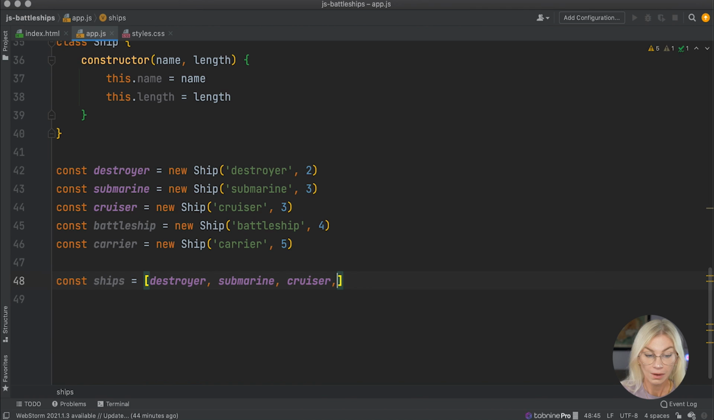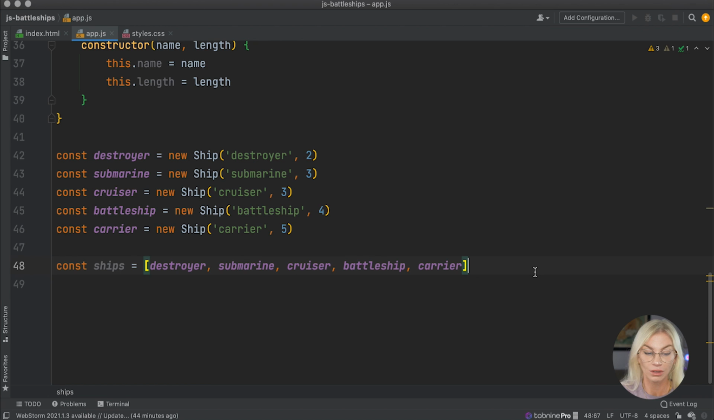Okay, because we're going to have to loop over them in order to essentially create a bunch of ships visually. So there we go. Now this is going to be a little bit harder, but it's fine. We're going to randomly add pieces, so these ships, to our computer's board. Okay, let's do that first. I think that's the easier way to approach this.